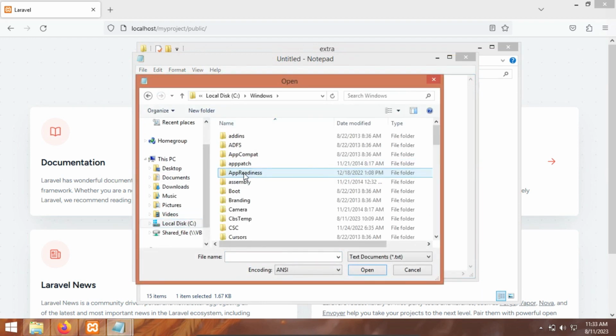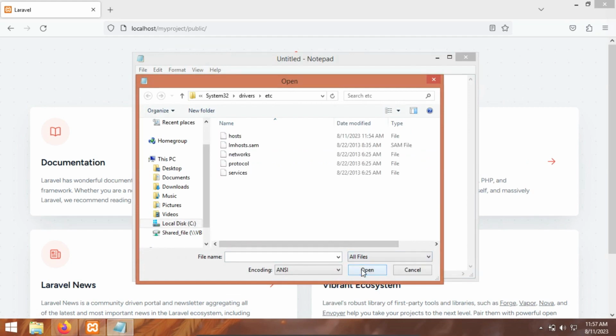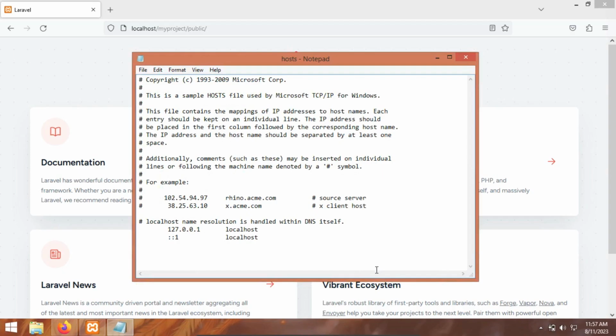C drive, Windows, System32, Drivers, etc. This is where we'll tell your computer to associate your project's special address. A simple line of code is all it takes. Remember to save the file.